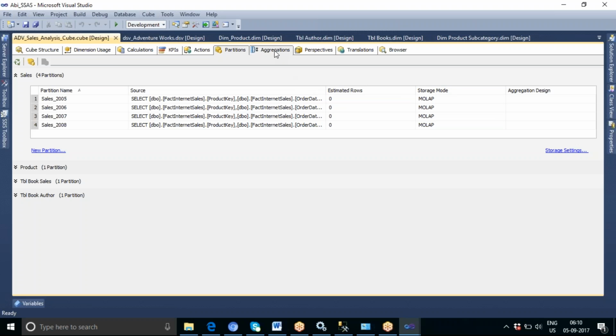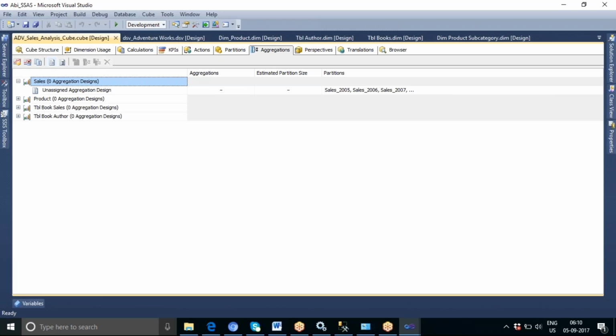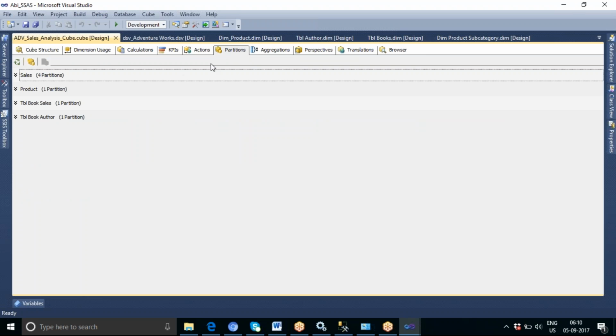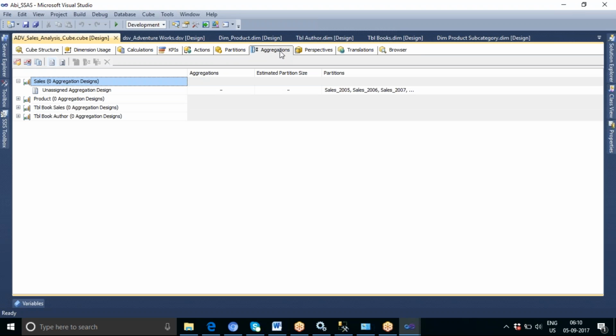So let us start with aggregations. Now we can create aggregations on the partitions, on the measure groups. If you go and click on partitions, for this sales measure we have multiple partitions. We have created some 4 partitions. Now when I go to this aggregation section, my aggregations and partitions are closely related to each other.